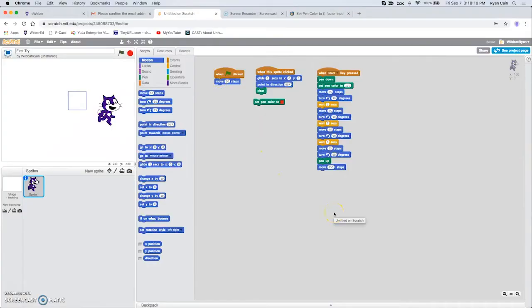Okay, so welcome back. We're going to continue to revise our program here. Now, remember, this section of the program draws the square. This section right here clears the screen. And then these two pieces, I don't really need those anymore.